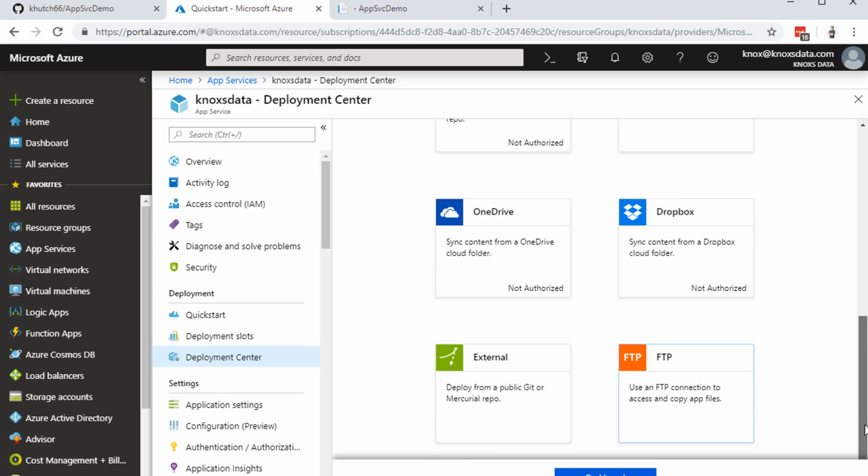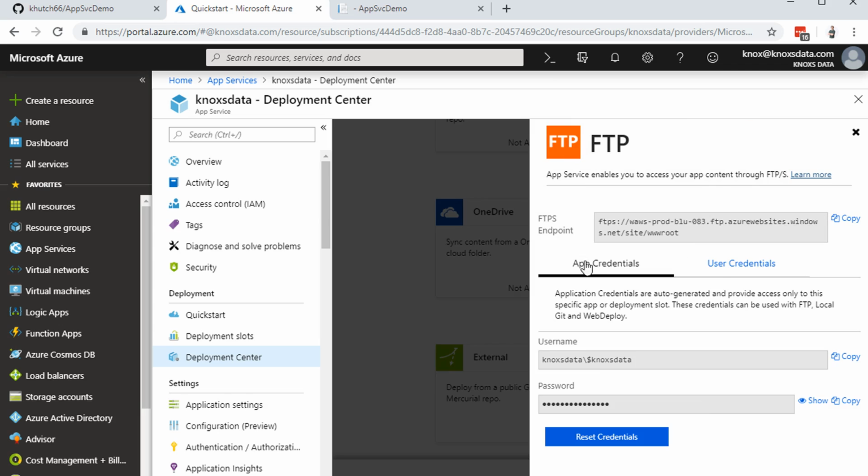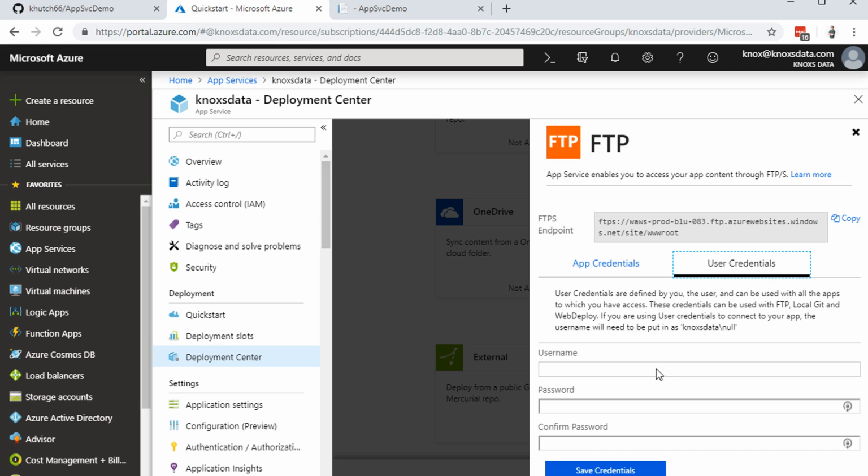So if I click on FTP and choose Dashboard, it will bring up the FTP settings that we can configure. And by default, it goes to App Credentials. It does show you the URL that you can go to. But if you need to actually set up a user account, you can click on User Credentials and set these up right here. That's how we can go ahead and set that up.